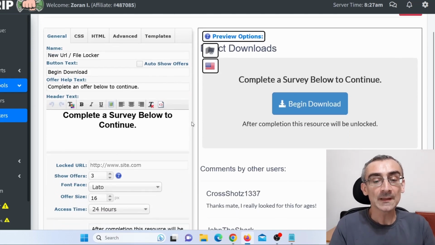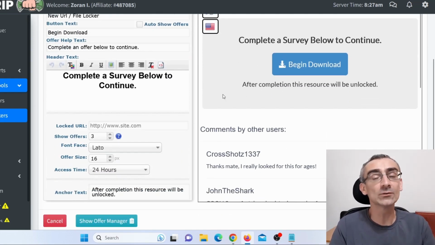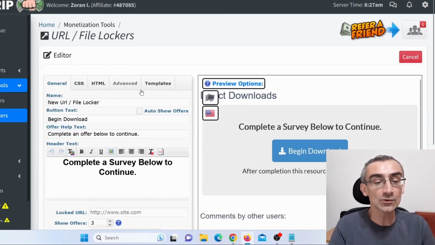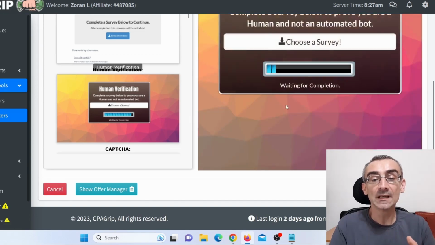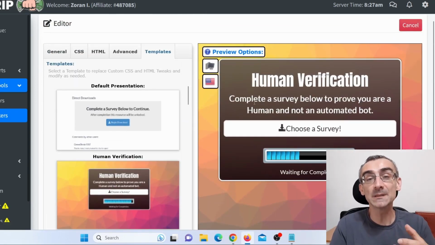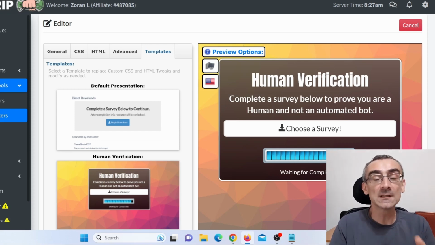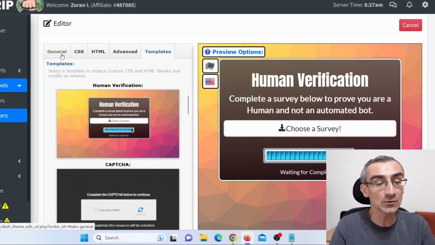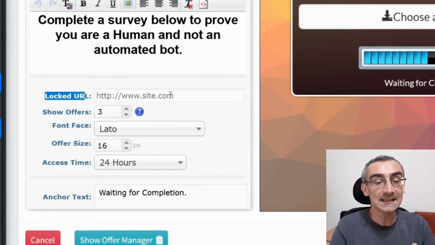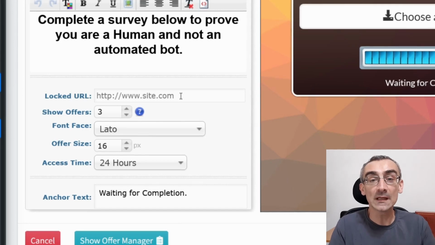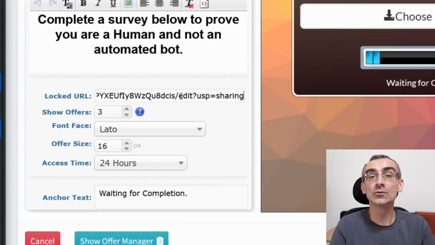And here you need to create your content locker. Now you can leave all of these things if you want, you can change them also if you want, you can also use templates. I usually like using templates and I usually like this one here. Here you can see human verification because people are used to human verification things. They often have to fulfill some surveys or some other stuff to confirm that they are real human beings. Okay, just choose this one here, then go back here on general and here where it says locked URL, I need to add a link to my ebook that I actually published on Google Documents.